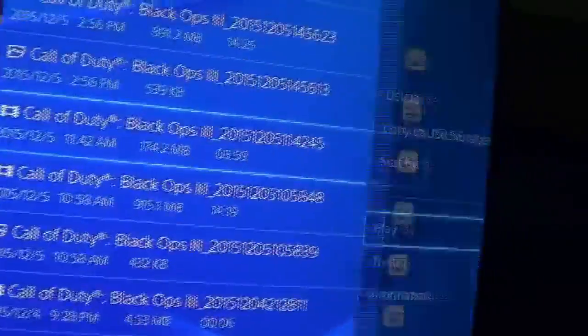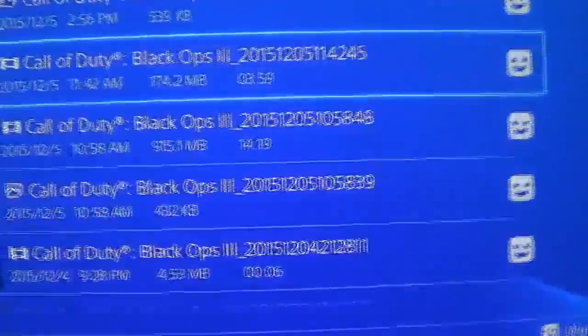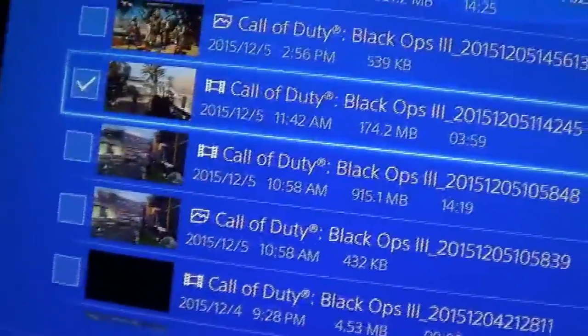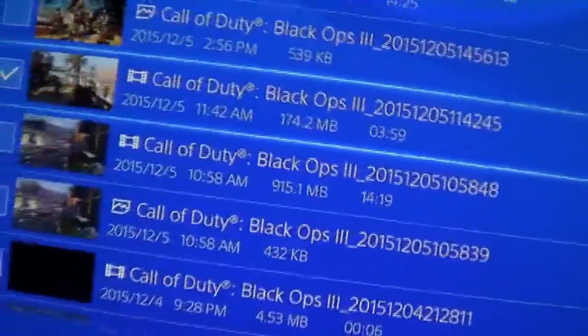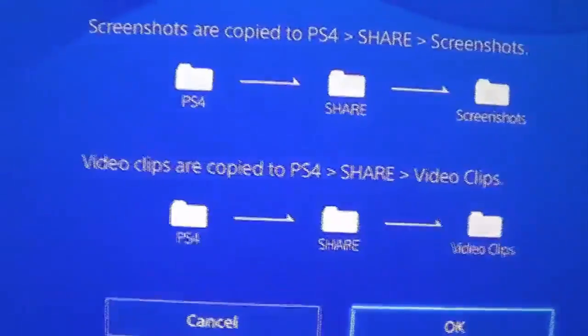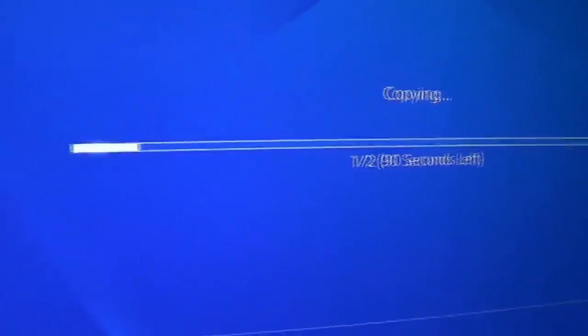Click your options button and then click copy to USB storage device, and then you want to select that one, and just for the sake of it, we'll select the photo as well. So next, click copy and then OK. Now it's gonna take a while, not too long. I guess I'll just speed it up from here if I can.